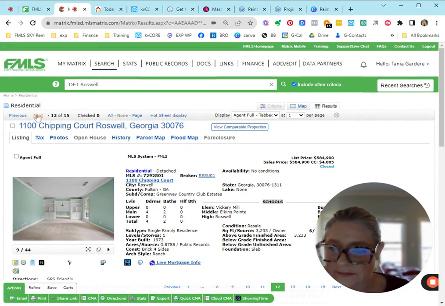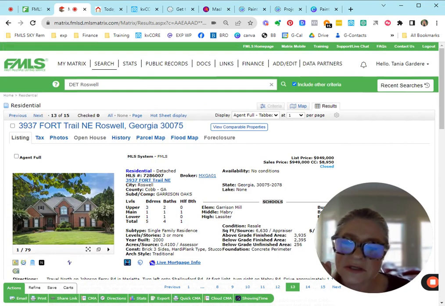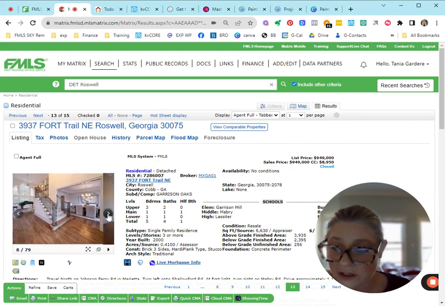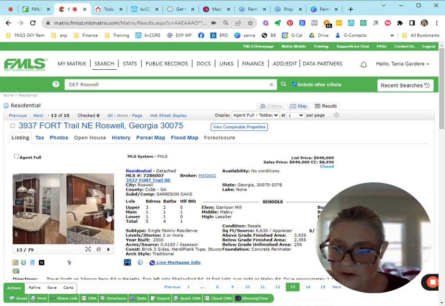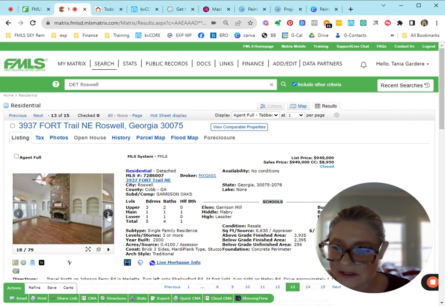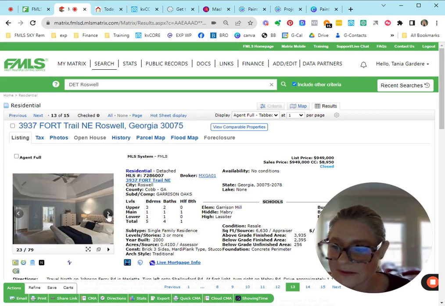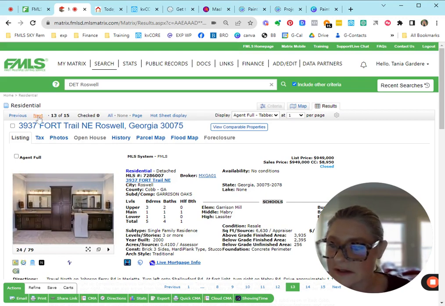So nice. Garrison Oaks. So here's another one that's Roswell, but it's considered East Cobb. So you can see the East Cobb schools, Garrison, Mill, Mabry, and Lassiter High School. This one closed at $949,000, exactly what it was listed for. So another lovely home, three-car garage, really beautiful homes, built in 2000. So that's one of the newer subdivisions on that street off of Mabry there. Nice, nice community, nice home.